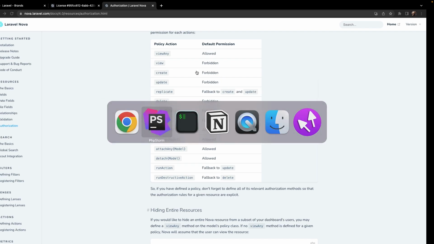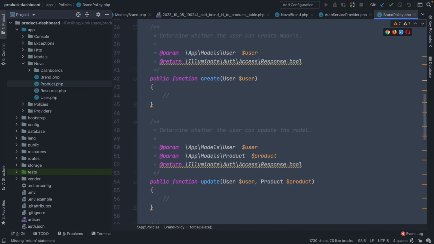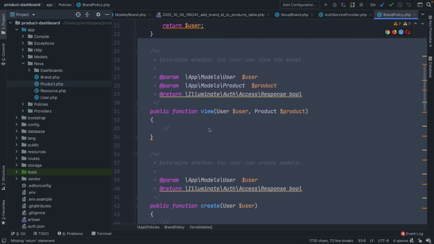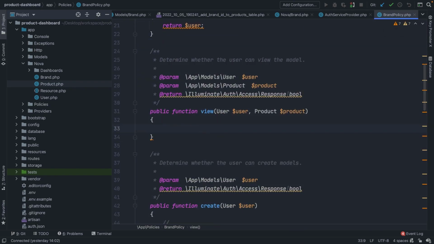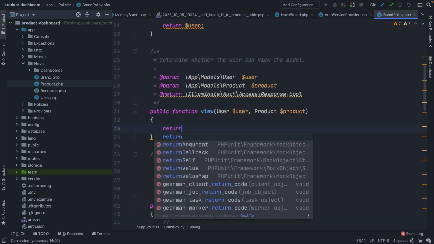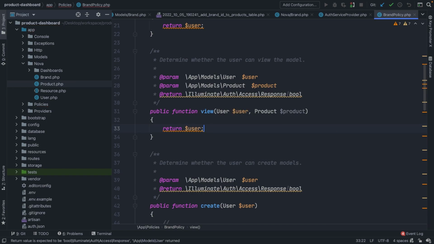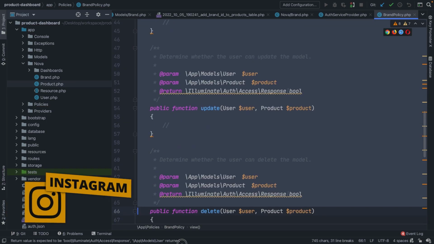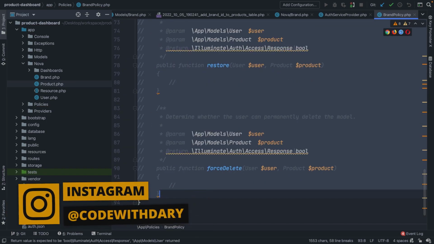Now the next method inside PHPStorm will be our view method right here. This is basically the eye icon on the product's overview. Users with any role can see that, so there's no harm to it. So let's return the user object. Comment out everything that's right below our view method.